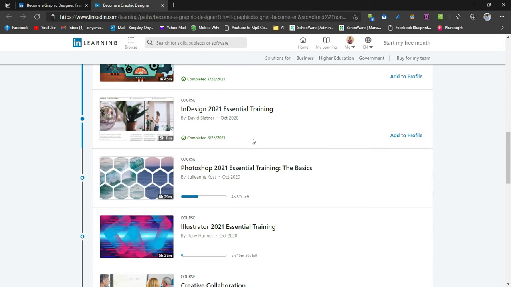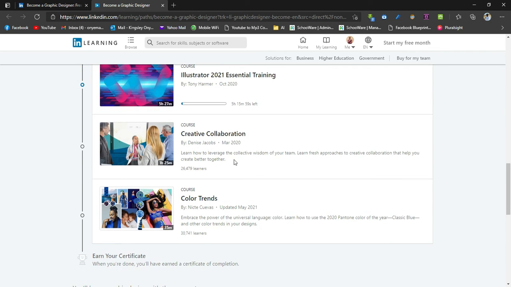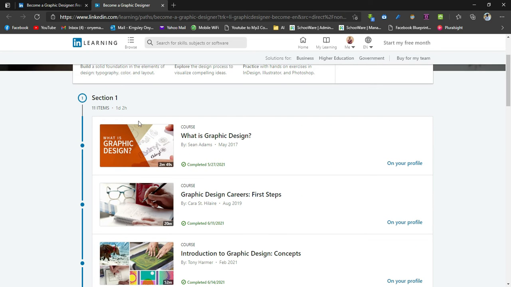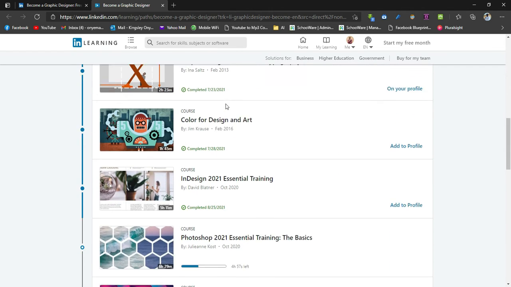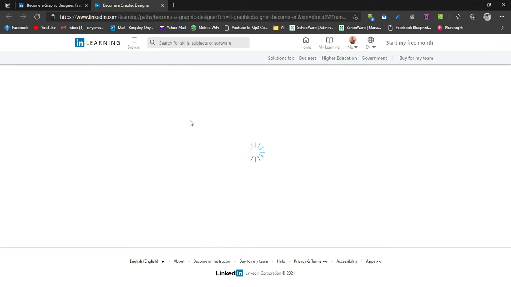Then if you scroll down, there are some I've not done. I'm not through with Photoshop 2021 essentials. I'm not through with Illustrator 2021 collaboration and color trends. But all these other ones I've done. So this is how it looks, and this is the process. It's as simple as coming down, clicking on anyone you want, and it opens and you start watching it.